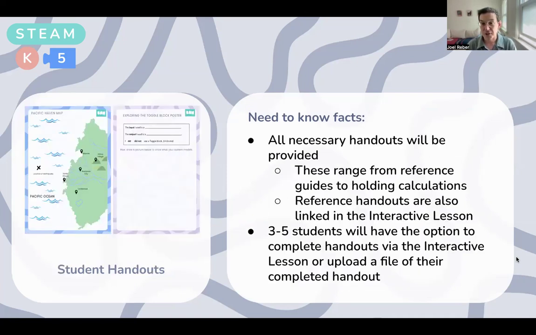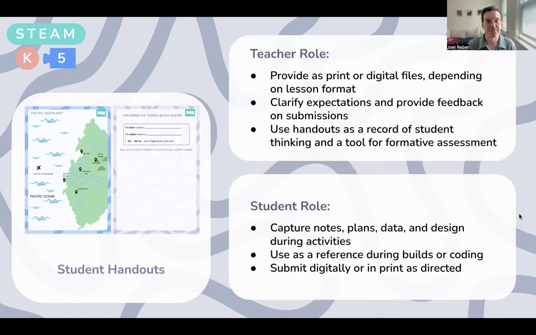We've got all the necessary handouts. They might be reference guides, they might contain information students need to know for the lesson, or there might be some exploration as we're seeing on one of these here. And in upper elementary, they will have the option to complete the handout in the interactive lesson itself if you choose to assign it to them, or upload a file of their completed handout. So it doesn't all necessarily need to be done within the interactive lesson for accessibility and other concerns.